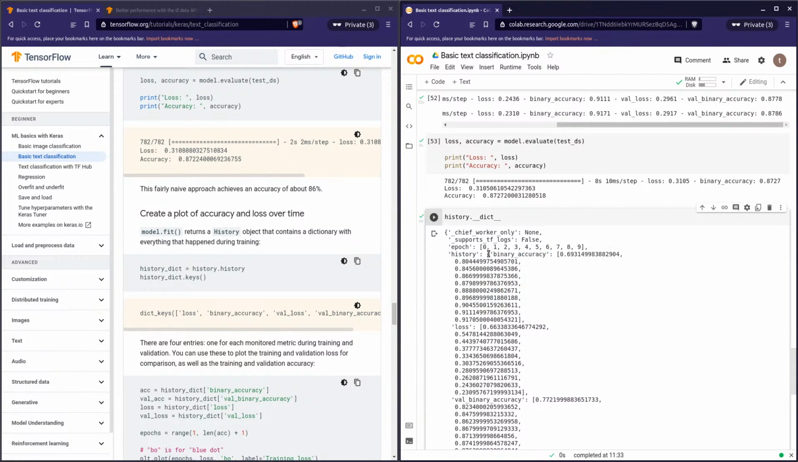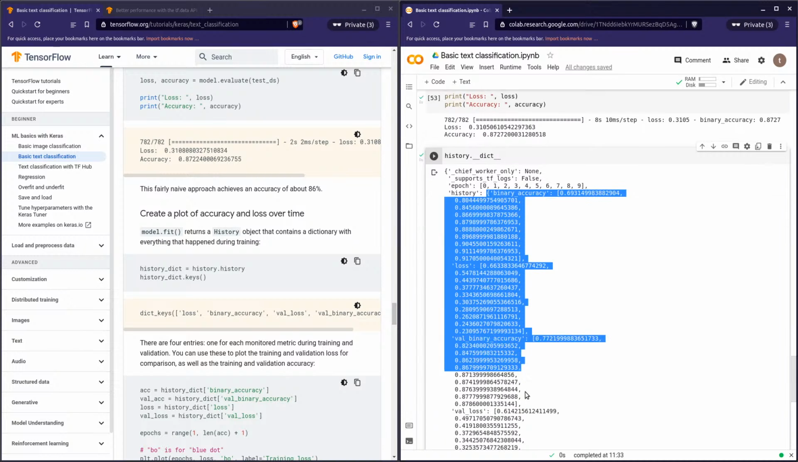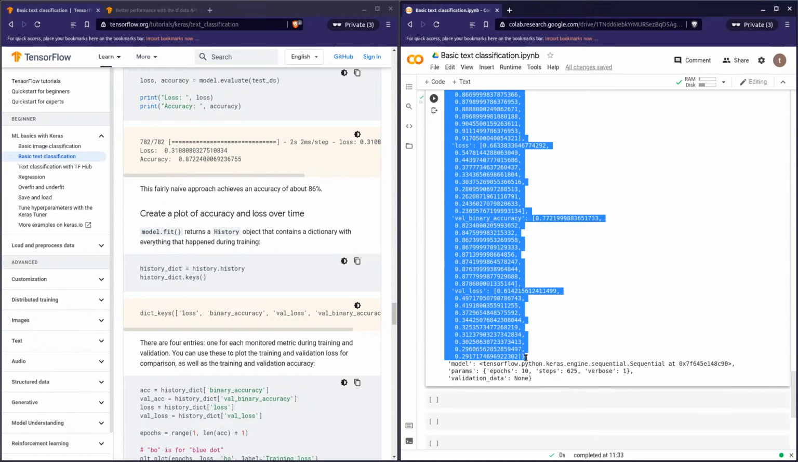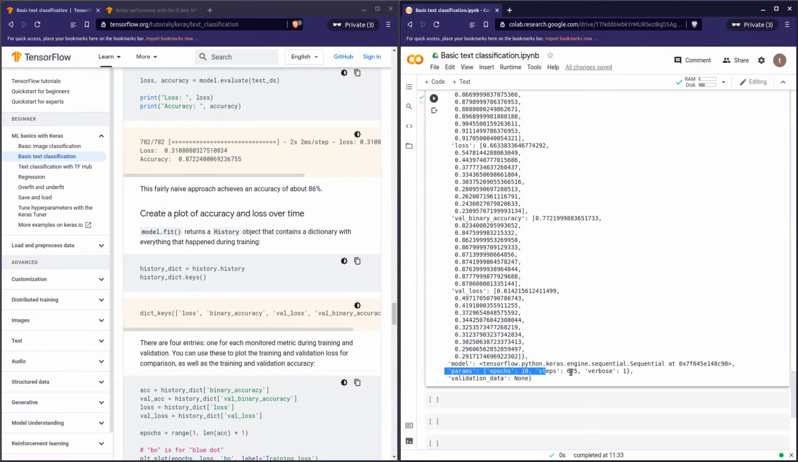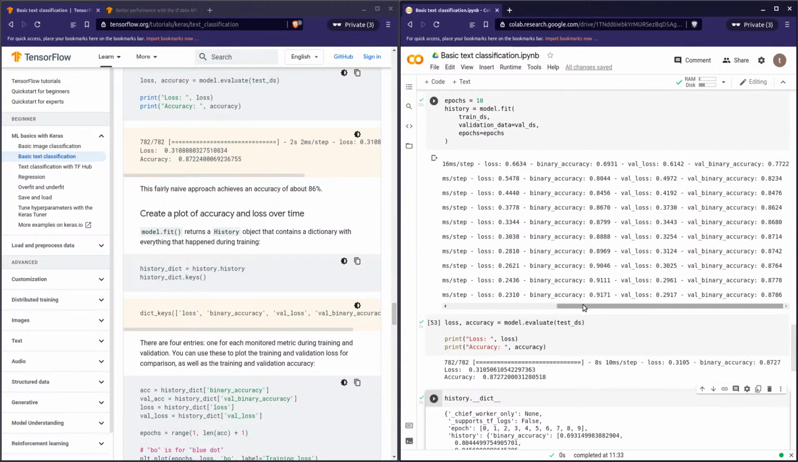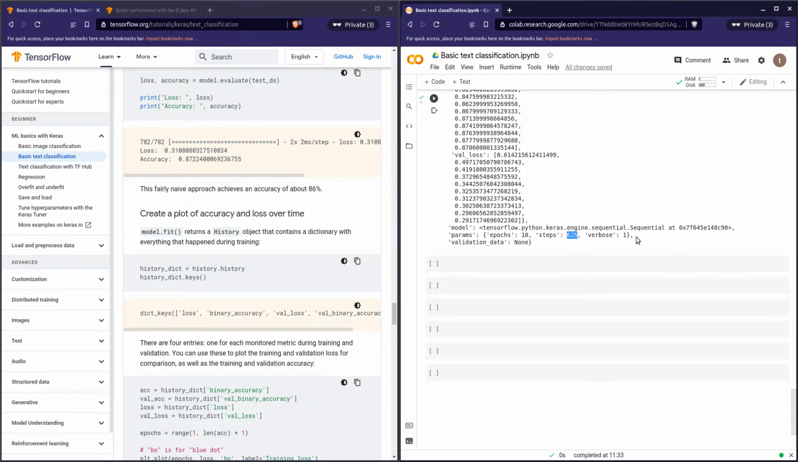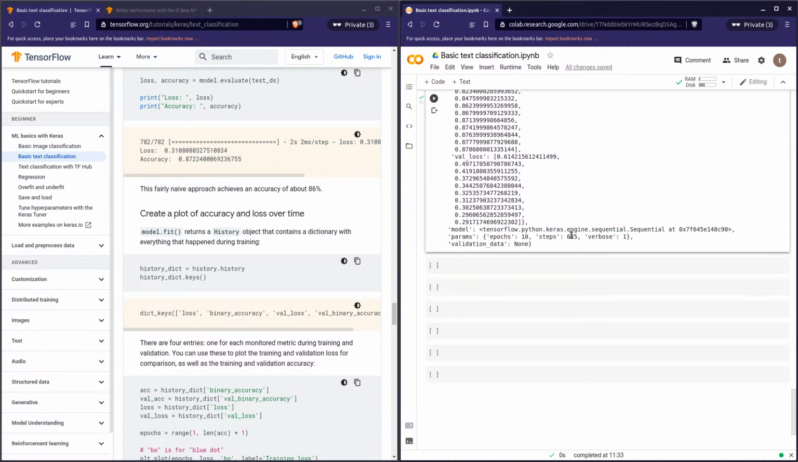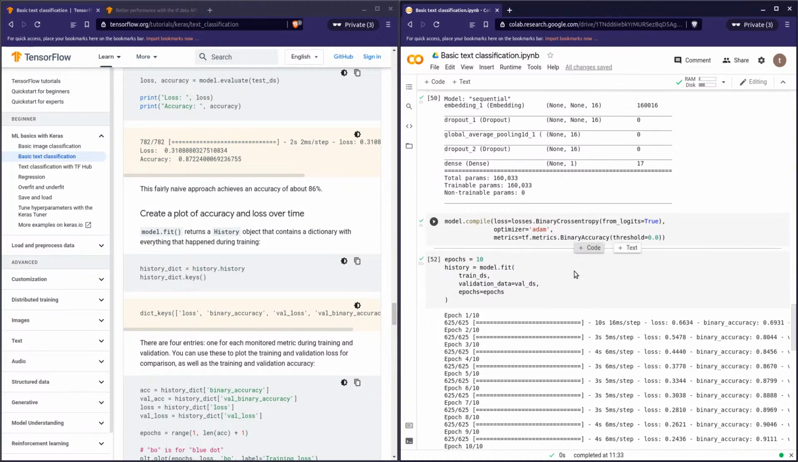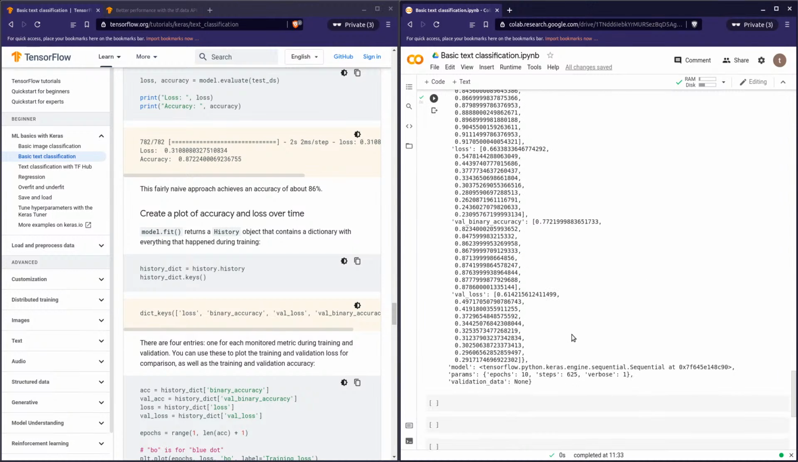And it's in the dictionary, right? Well, we have validation accuracy as well. We have model parameters. Epoch 10, steps took was 625. Yep, 625 steps. Verbose was set to 1 by default, and validation data, there wasn't any validation data, right? Oh, there was a validation data, but it's saying none.